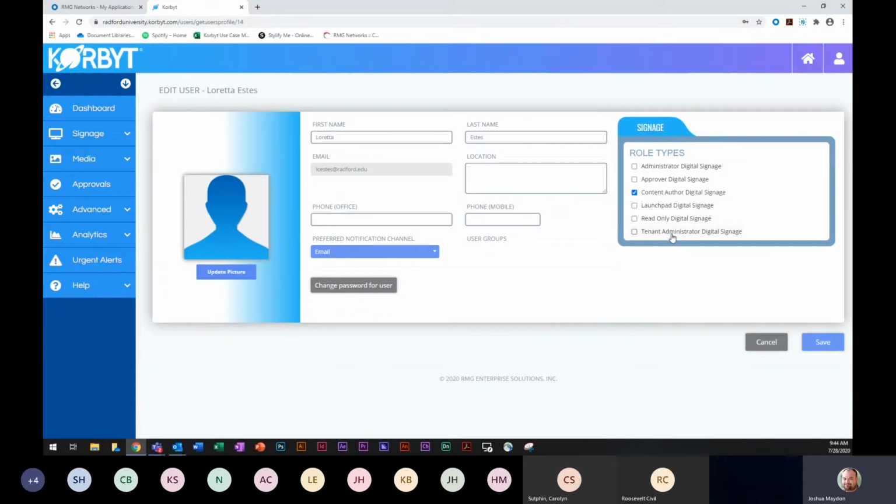The role types, a little bit about that. As you see, these are all offered in Korbyt, and basically they offer the ability to restrict certain access to Korbyt. Your tenant admin is going to have unlimited access to everything about your Korbyt tenant, everything about your solution and implementation. They're going to be the ones in charge of things like the media player devices, making sure the content is flowing correctly using playlists and things like that.